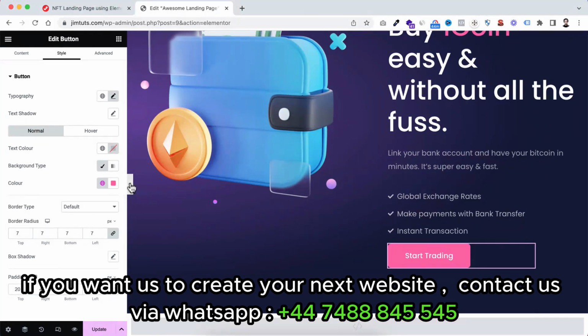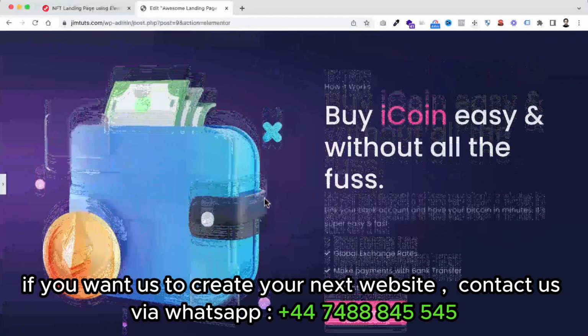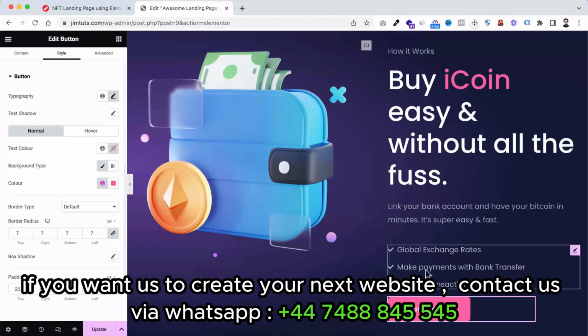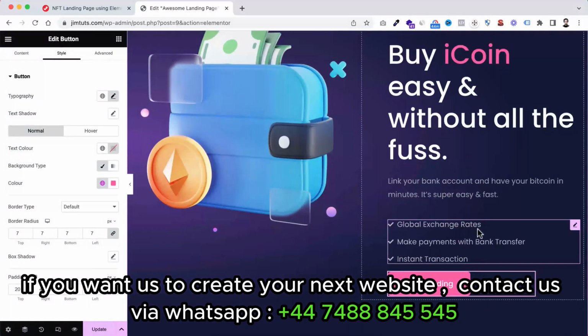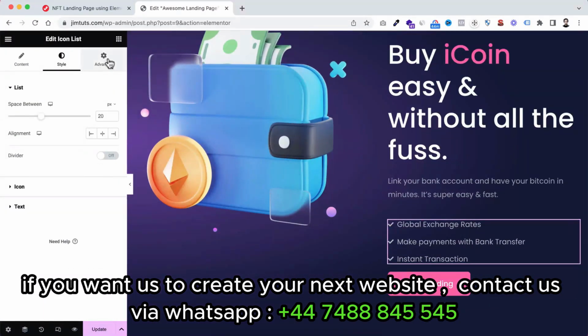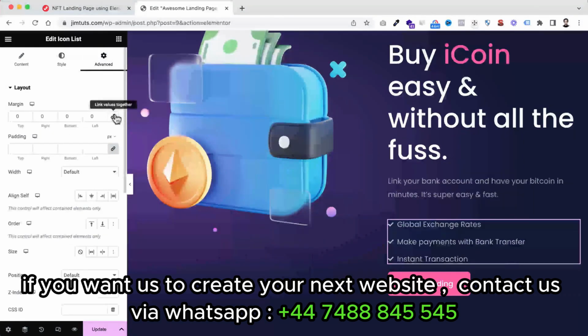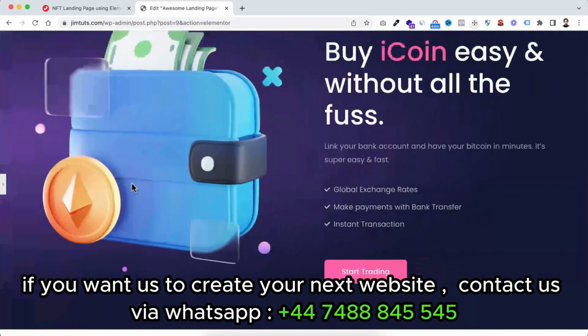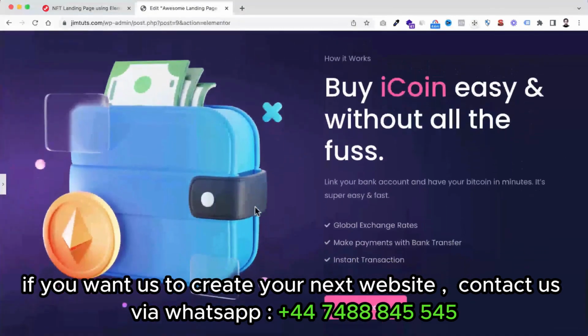So right now if I minimize it, this area looks really great, but I think we can add a bit of space in between this button and icon list. So just open up the left bar, you can either select this button or this icon list. So from here go under advanced tab, unlink the margin. Here at the bottom let's add 55 pixel of margin bottom. So right now it looks much cleaner and decent.